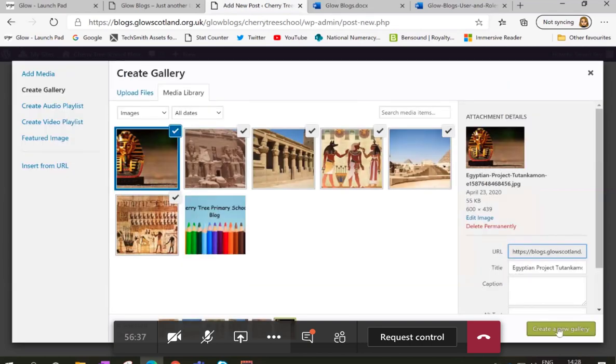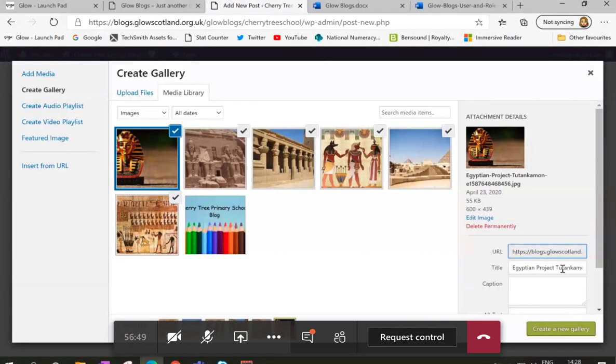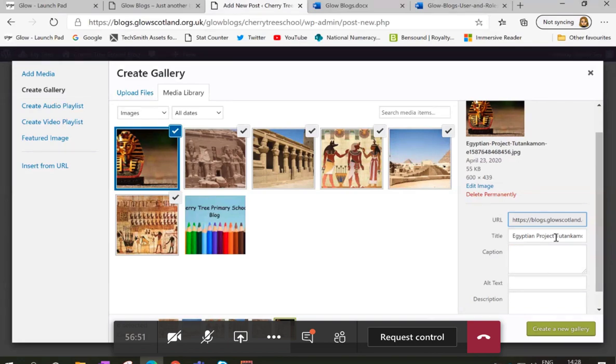The other thing I can do is, let me just go back. I can also change the title. So Jenny, when she worked in a school, she would add the school name to the start of the picture. And that would make that picture searchable by any search engine. So if your blog is public and you want certain items to be searchable, then you could add your school name on the front of the title of the pictures. I'm happy with it like this.